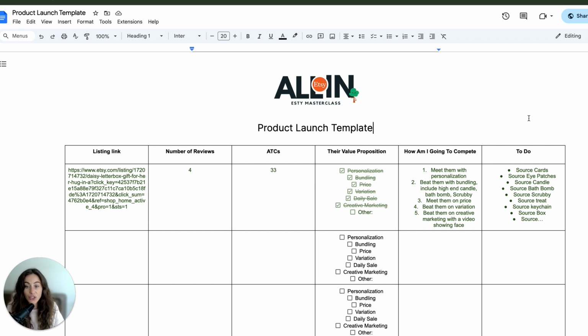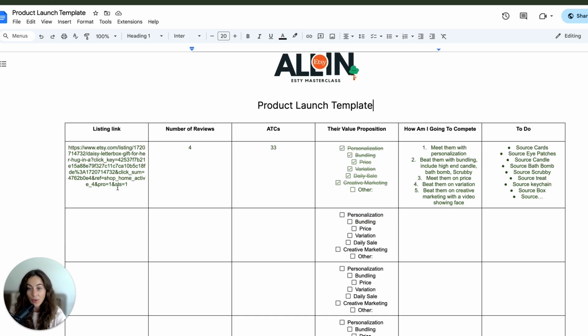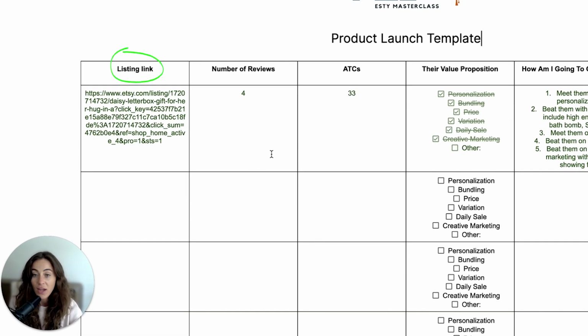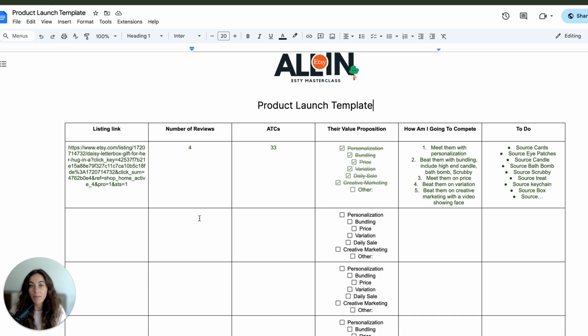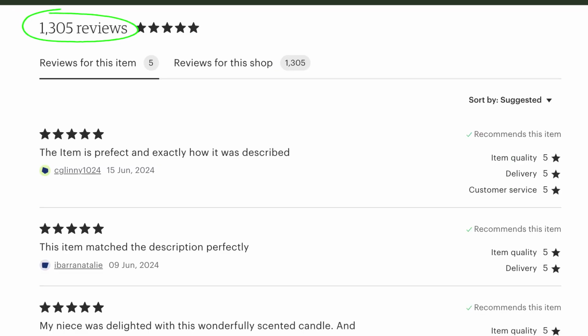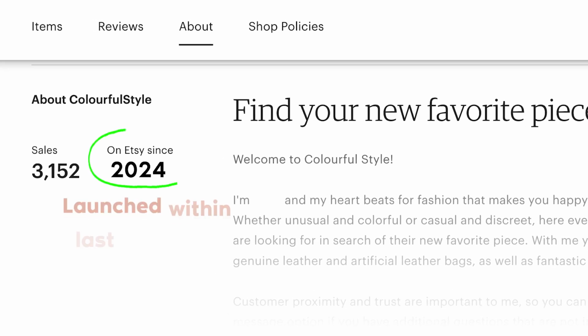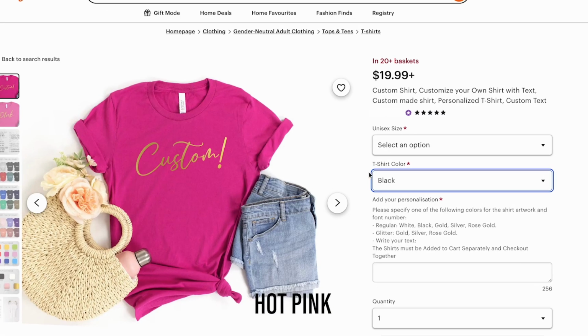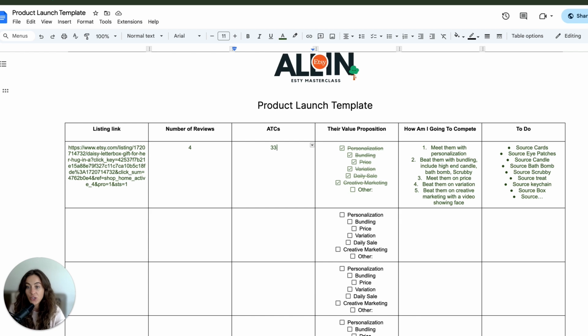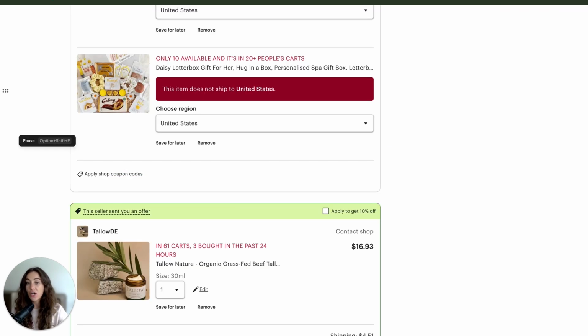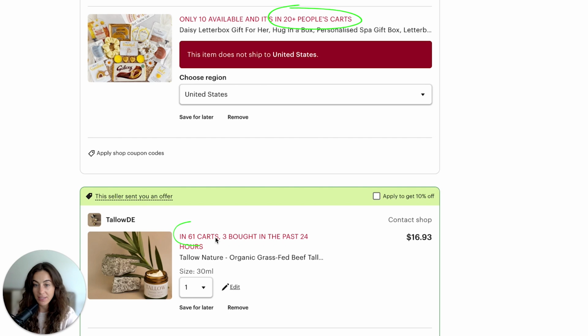And so what we want to do is write out what that product is, so that listing link, whether it's on Etsy or not. And we want to see some sort of data or some sort of social proof that says that this product is actually something that people want to buy. So on Etsy, the only form of social proof that you have is the number of reviews that the product has. You can even argue the age. So you would want to find listings that possibly were launched within the last 6 months that have a good amount of reviews, or an add to carts badge. So let me just show you what that looks like. When you add a product to cart, you can actually see 20 people's carts, 61 carts.